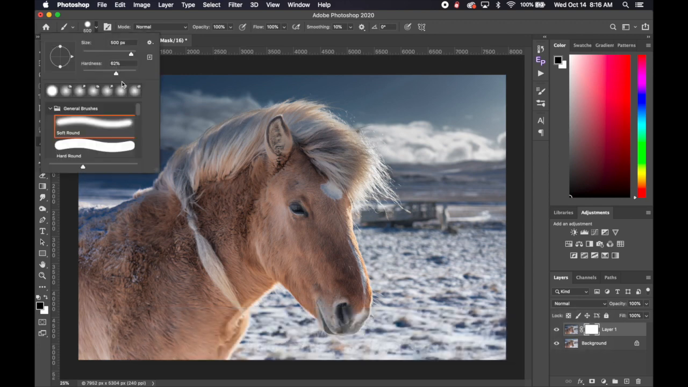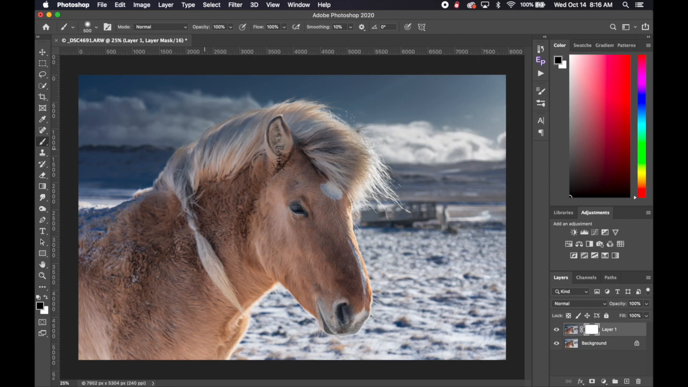If you need to control the hardness, you do that up here in the brush options. So this is where, again, it gets a bit technical. Eventually, you'll use layers and masking all the time. It's what makes Photoshop as powerful as it is, the layer masking tools. I'm going to make the hardness, say, 25. That's essentially feathering, same thing, different word.